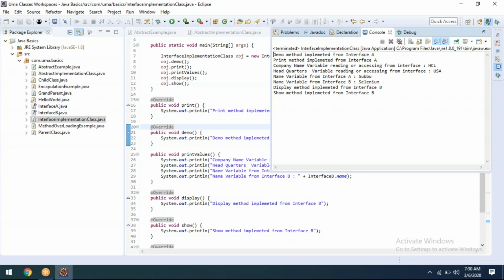And the third question is, if two variables are declared with the same name and different values in two or more interfaces, how will we read them? By using the interface name dot the particular variable name. If you put interface A dot name, interface B dot name, or interface C dot name, then you are able to read the different values.